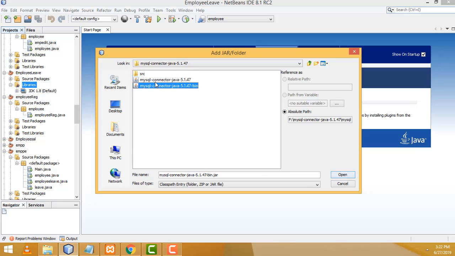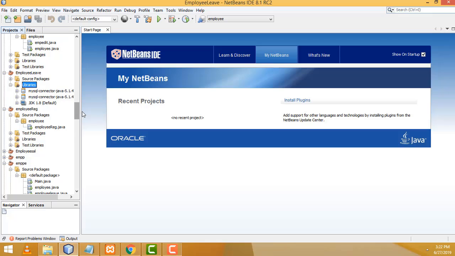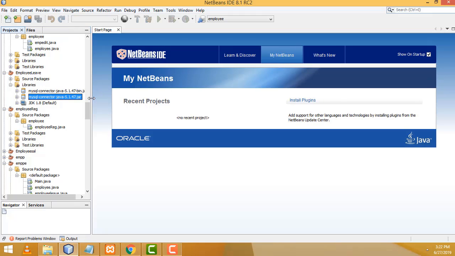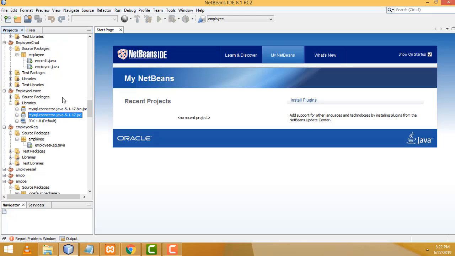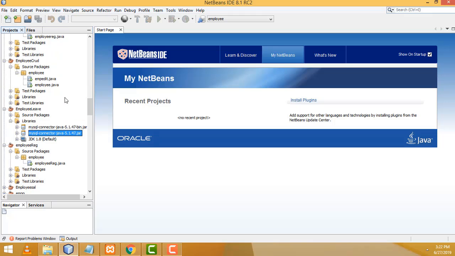Inside this folder you have these two files. You have to hold the control key down, select both and open it. Now you will be able to see the library folder. You will see these two jar files successfully added to the library folder. Now you will be able to connect MySQL for your Java.